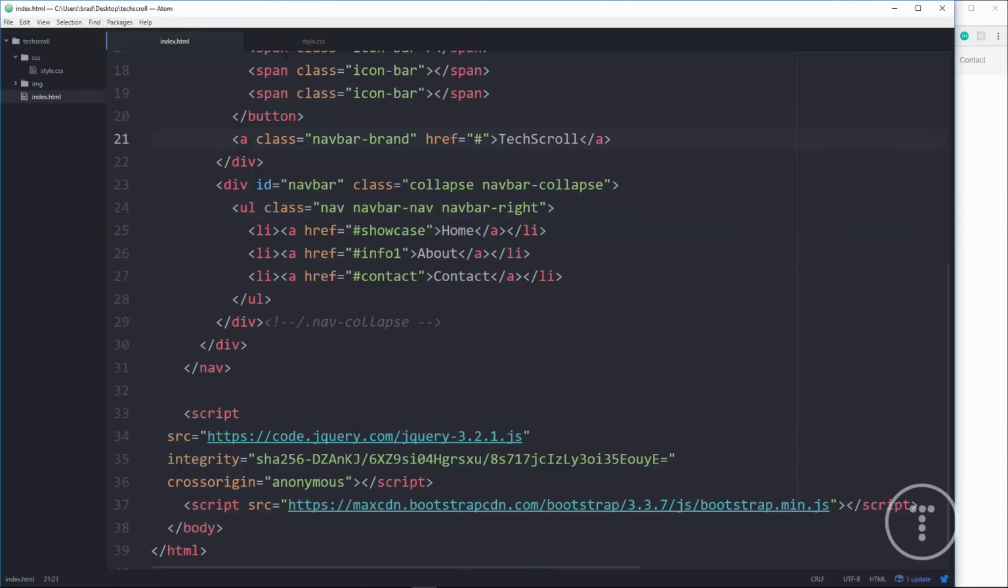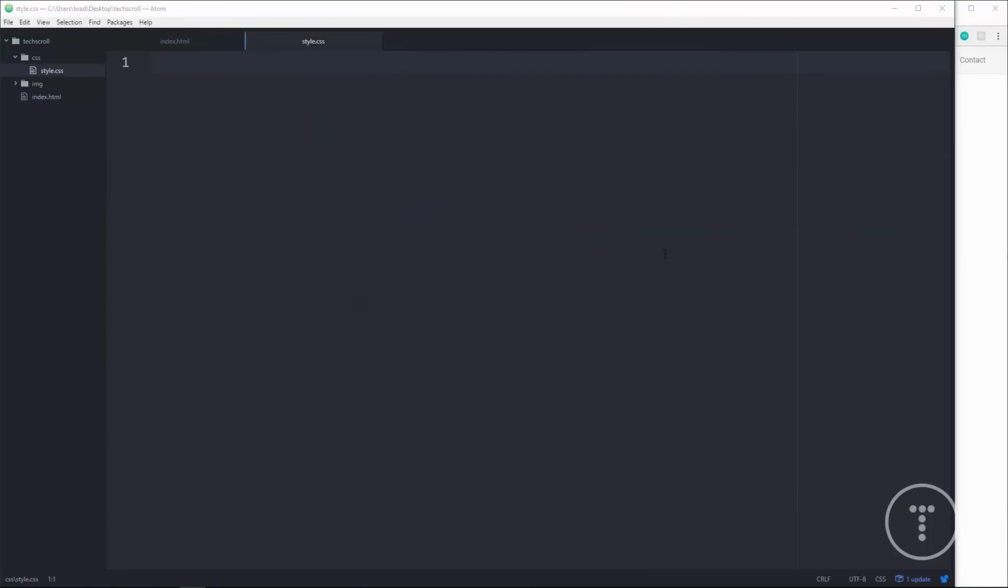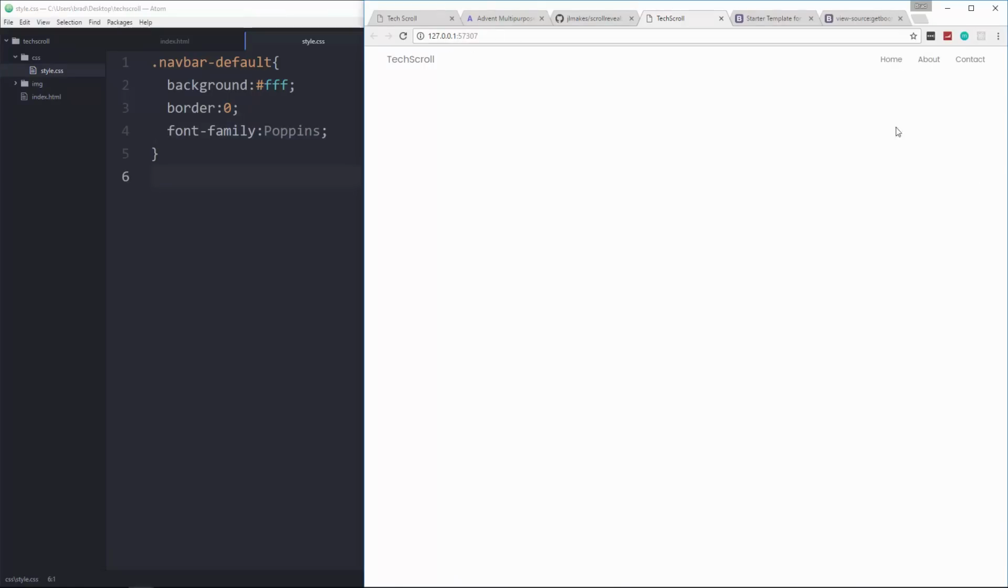Okay, and then we're going to go to our style.css, and we want to get rid of the background of that navbar. So let's do .navbar-default, and we're going to change background to white. And let's change the border to 0, and we're going to change the font family to Poppins. Okay, we'll save that. Whoops. And let's go back, and there we go.